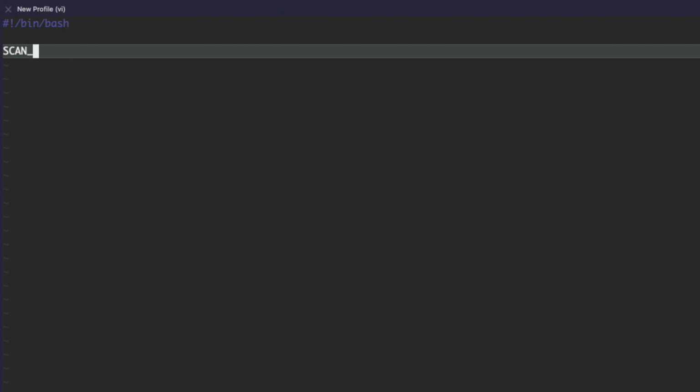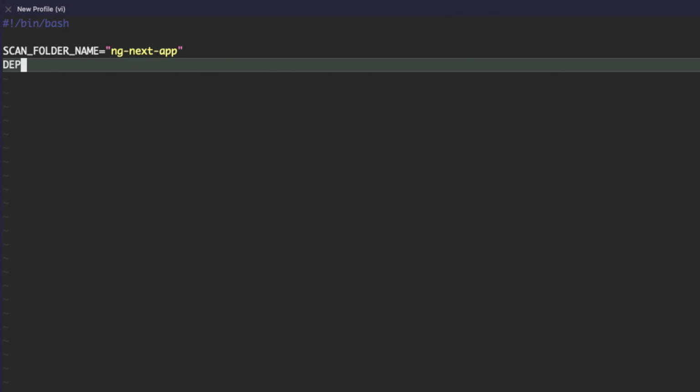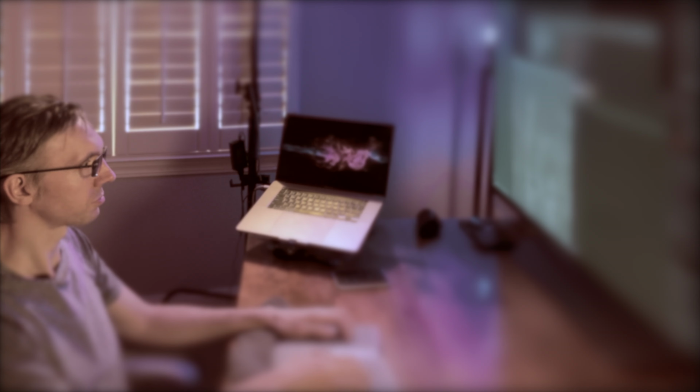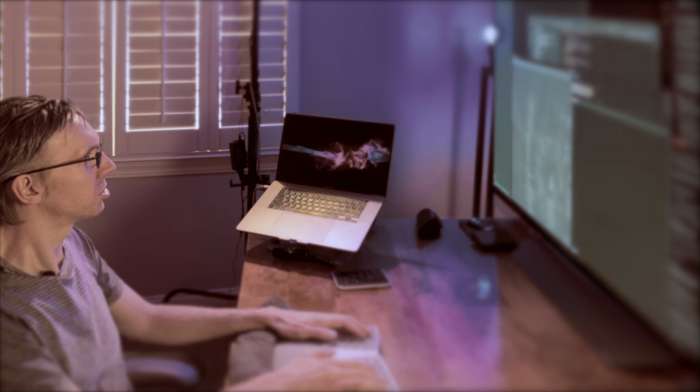So I'm just going to make some variable placeholders here. This is the name of our web application project. The tag that we're hunting for is called VSC translate. And it's just limited to HTML files, so we can safely presume HTML here. And what I want to do is use the power of regular expression searching on the command line.